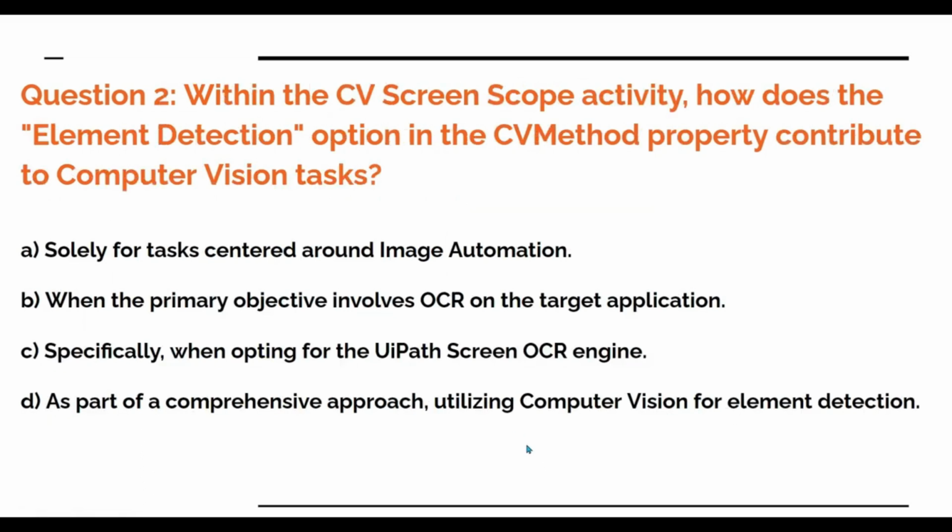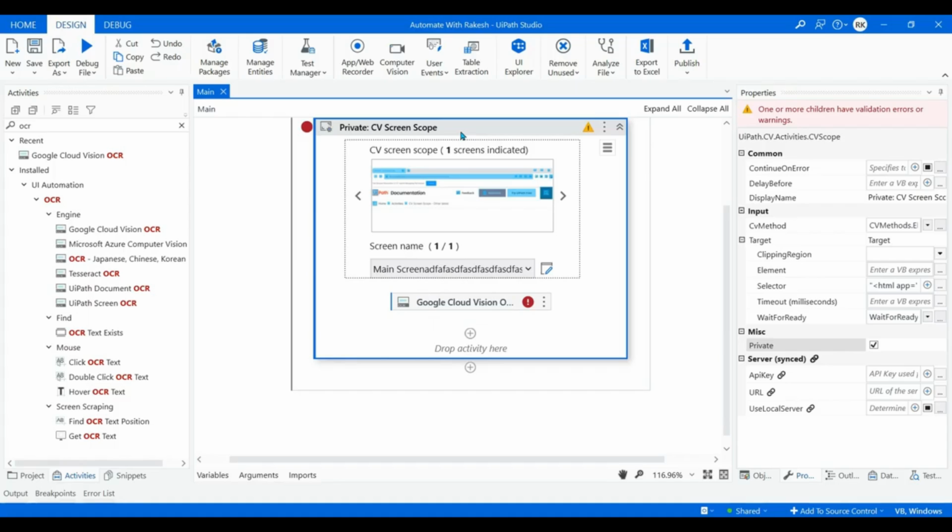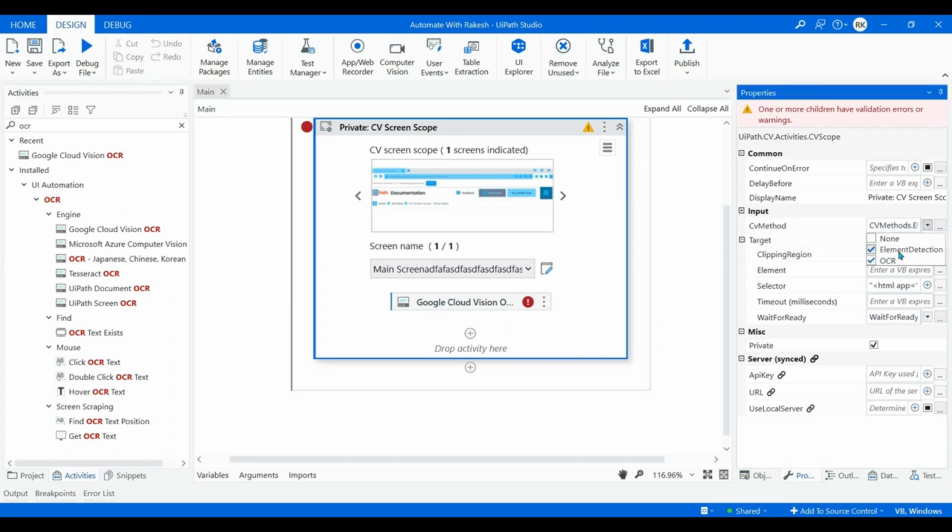All right. Now let's see the second question. Within the CV screen scope activity, how does the element detection option in the CV method property contribute to computer vision tasks? So it is talking about element detection. Now the question comes where this element detection comes in the CV screen scope activity. So on my screen, this is the CV screen scope activity. And here if you go to the CV method property, there is an option called element detection and OCR. So this question is around this.